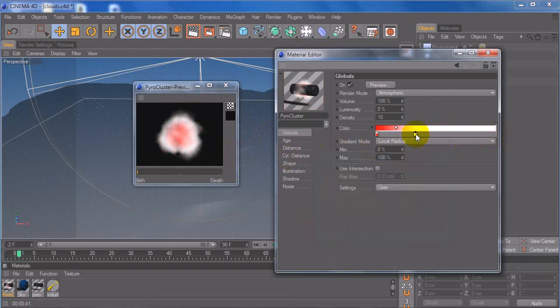Okay. So the edges of our pyrocluster puff are using the right side of our gradient, and the inside is using the left side. The gradient modes, we've got local radius, which will scale with our puff. So if our puff scales up, the gradient will also scale. But if we set it to flat radius, you can see it just stays the same size throughout.